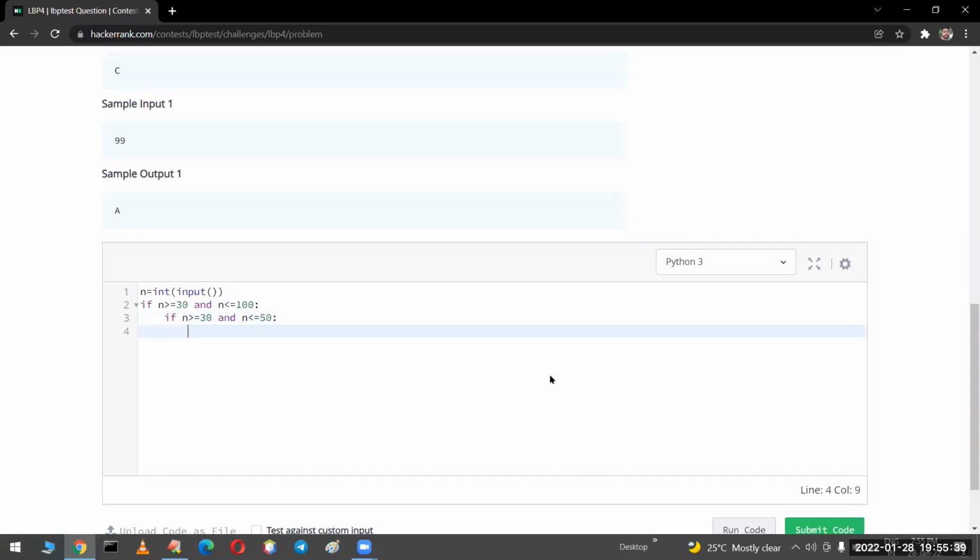Because in C++ and Java we have the ampersand symbol for checking the and operation. But in Python, sir, how do we check the and operation? We have to type the word called and. If it is or, we have to type the word called or. Now I am printing here. The message is nothing but D.